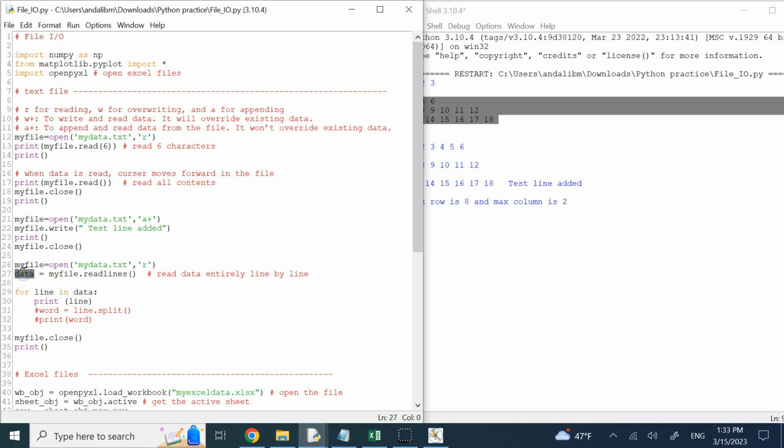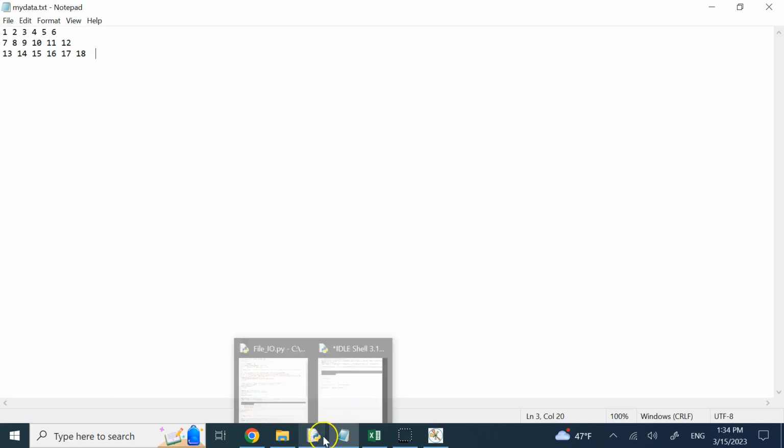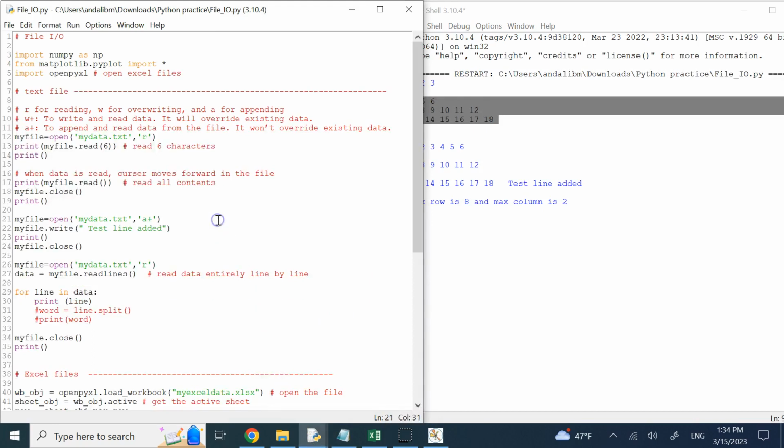You store it in this variable data that has lines of reading, and then you can use a for loop and say for line in data, go ahead and print line. This way you're going to go line by line, and you don't need to know how many characters are in each line. You just read the whole data in one row and then print it using a for loop later. So that's another way to read, using readlines instead of read with characters.